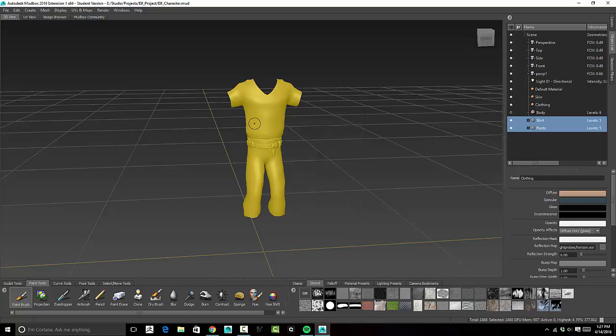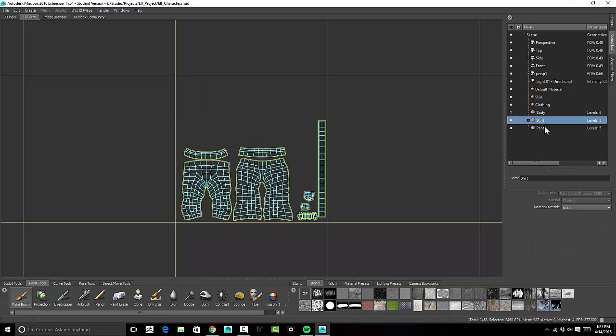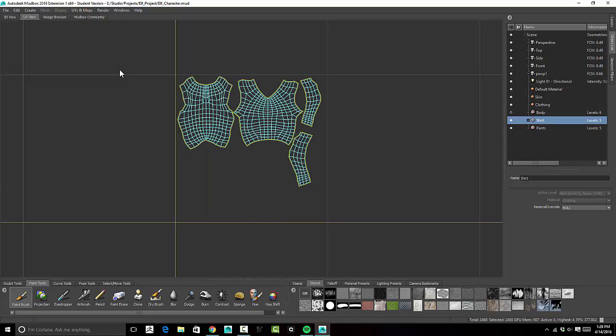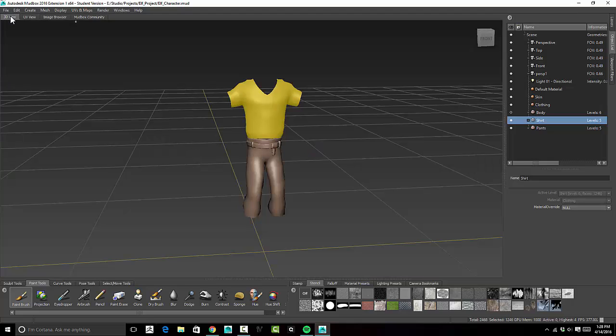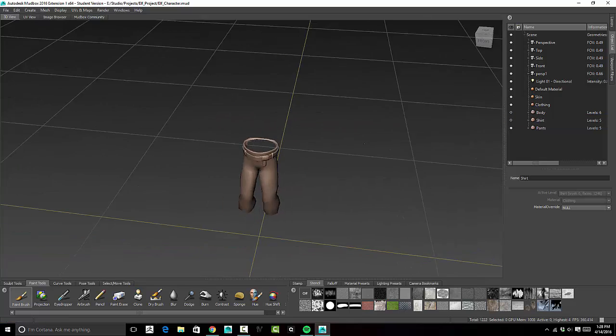Now these share the same UV space, so it's okay to have them on the same material because they're going to have the same texture anyway, even though they're separate objects. So go back to our 3D view, and for now I'm just going to hide the shirt. So let's focus on the pants at first.